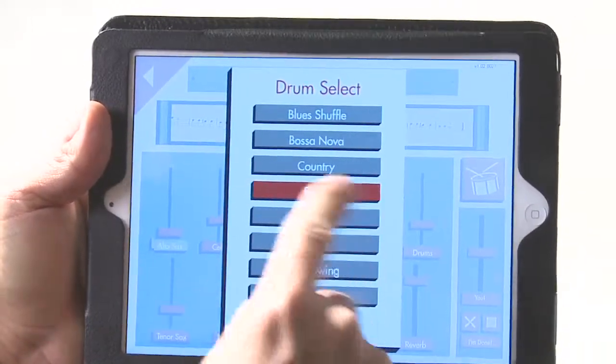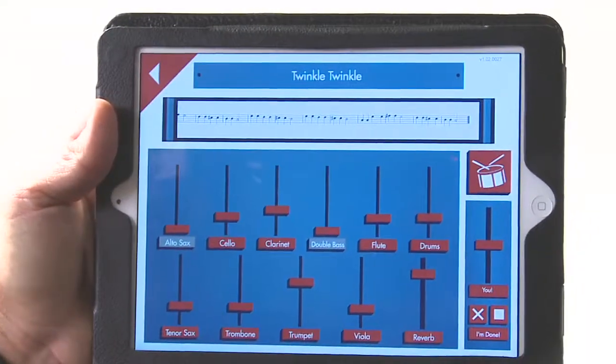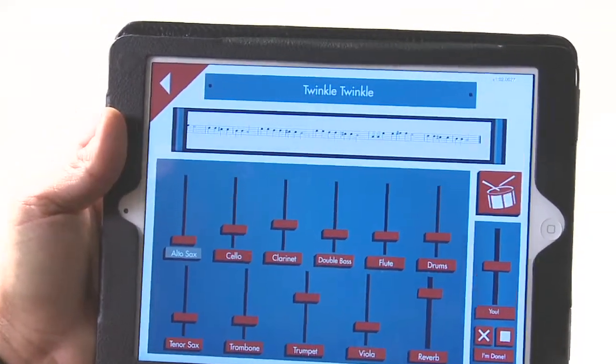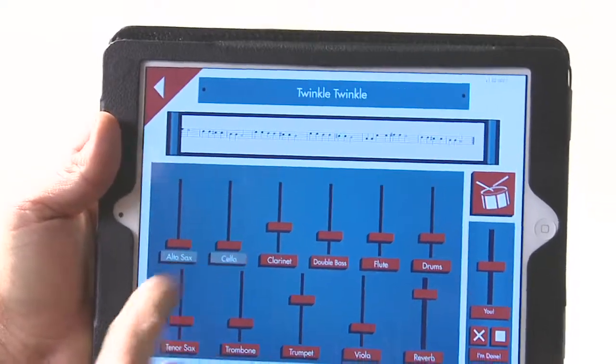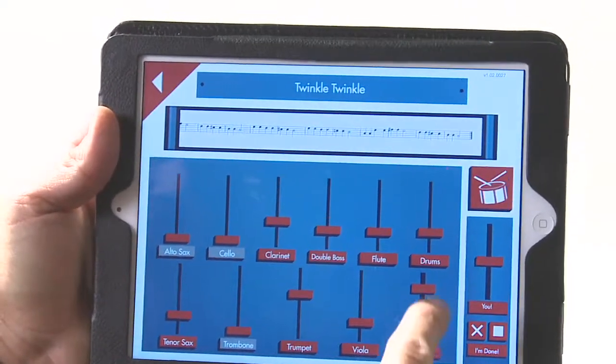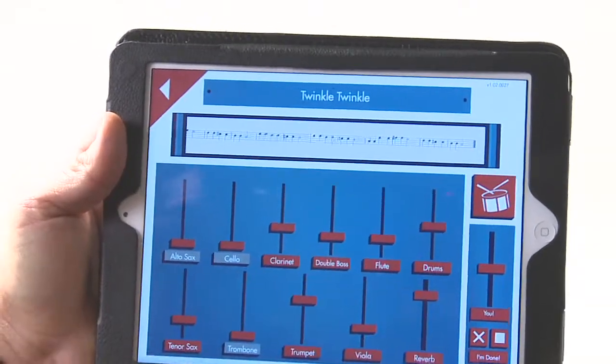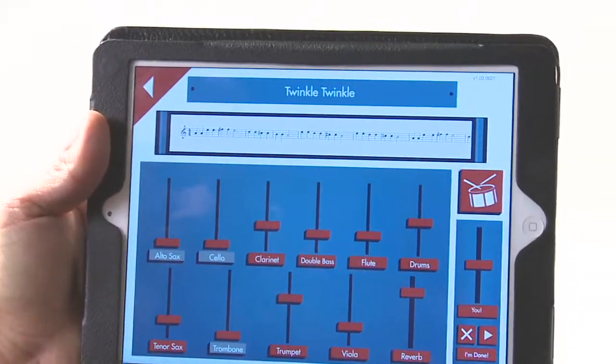Now, you can still do a mix here. Let's say I want to still change the drums. Drums are changed. Let's say I want to bring the bass in and I want to take the cello and the trombone out. Those are gone. And I'm going to bring the drums up a little bit. All right, so there's my final mix.